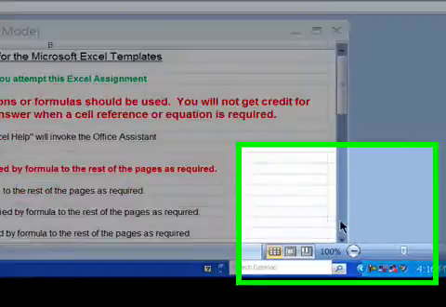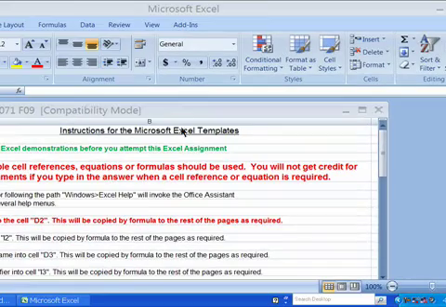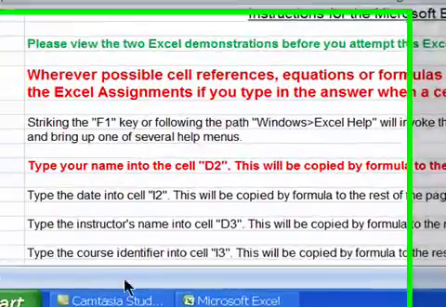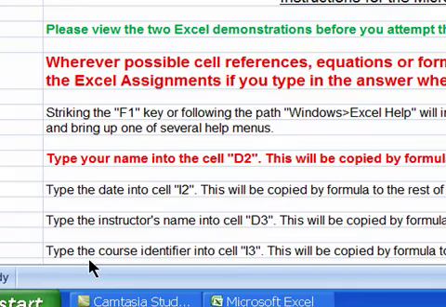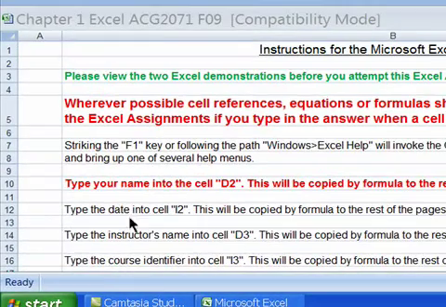Hello, in this demonstration I'm going to show you how to complete the first Excel worksheet. As you can see, Excel's open on the screen, and when you open one of the worksheets you should see tabs down at the bottom, but you can't see the tabs down at the bottom, and the reason is that the worksheet's not completely open.